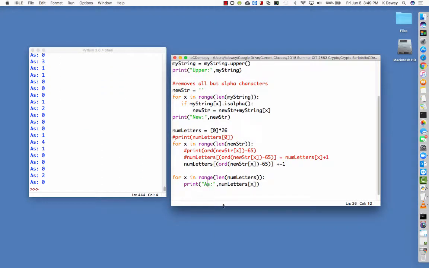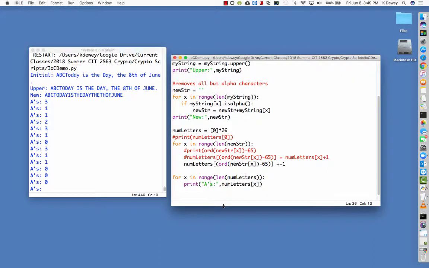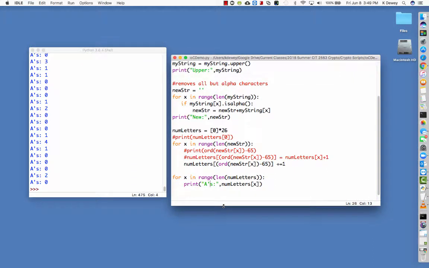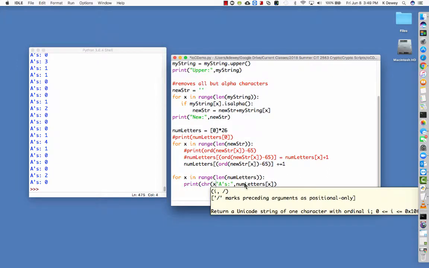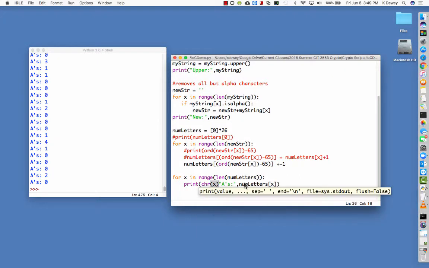Actually, first of all, I want an apostrophe there. Anyway, probably not really what I was looking for. So how can I possibly do this better? Since we know we can use the ORD command to get the ASCII value, why don't we take the opposite? The opposite of the ASCII value is CHR, C-H-R. So if I print out CHR, that will give me the character of the ASCII value.